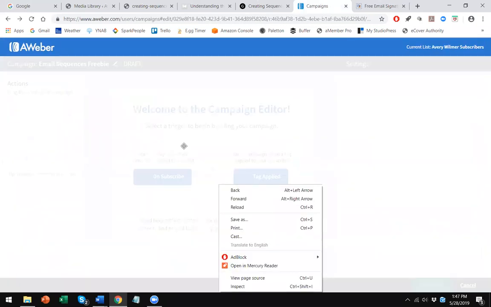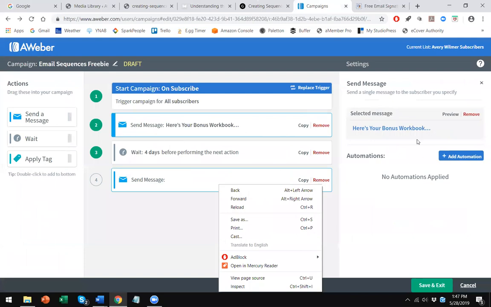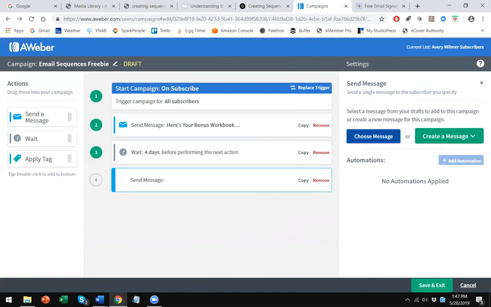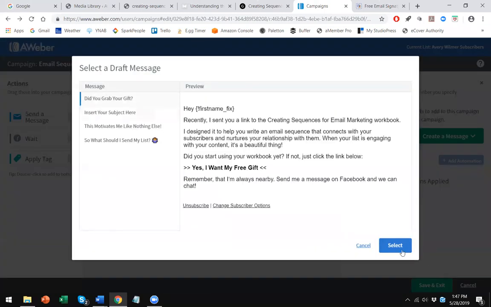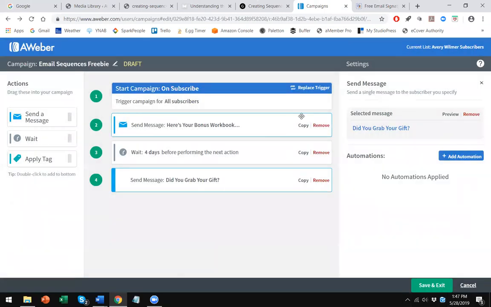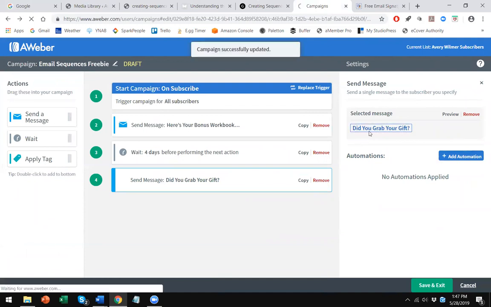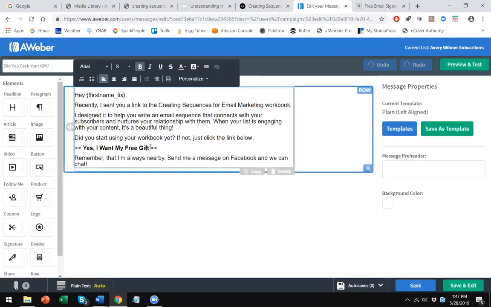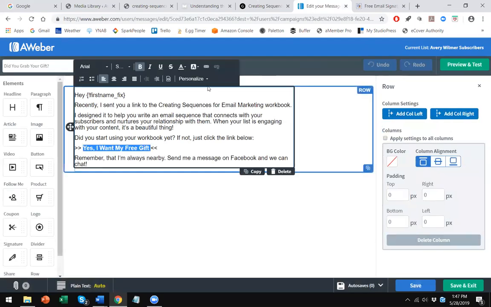Oh, it disappeared. Okay, here we go. Here's your bonus workbook. I want this message. Okay, choose message. It was the message I was just working on. Select. Okay, I'm going to click it. They're going to let me navigate back to it. Yes! Awesome. I just accidentally clicked out.